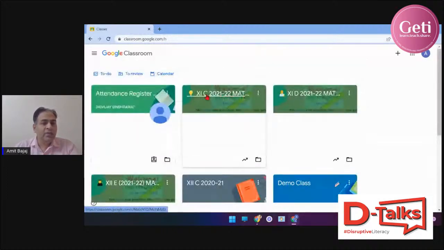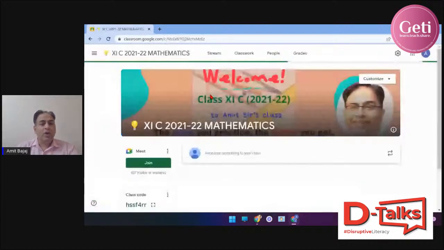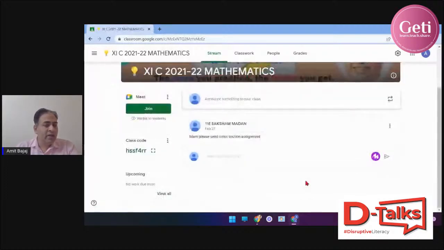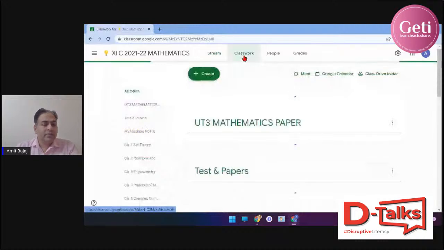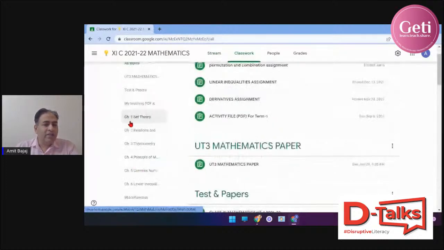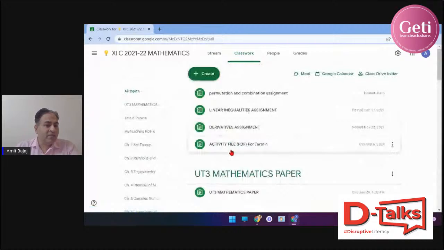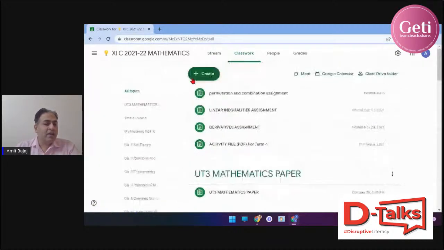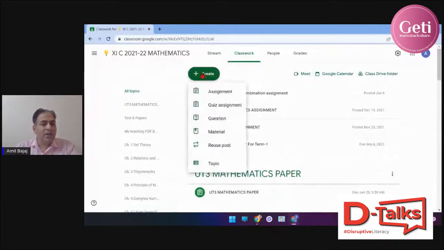There is one classroom. So when I go to my classroom, you can see there is the option of Stream, wherein students can write or teachers can share their ideas. Then Classwork is most important, wherein you can see on the left-hand side panel, these are the topics which I have created chapter-wise, and these are the various assignments which I have shared with my students. And how one can create an assignment: at the top of this Classwork you see the option of plus and then Create. When you click on this, you have the option for creating an assignment or a quiz assignment.